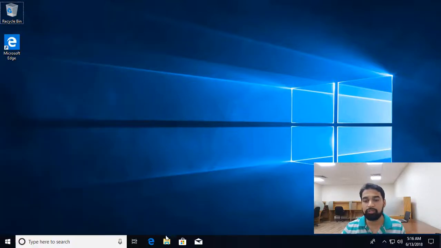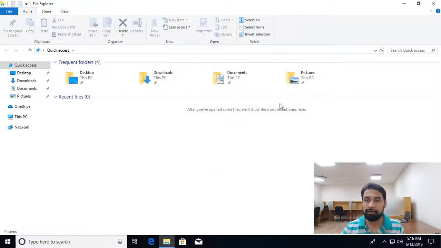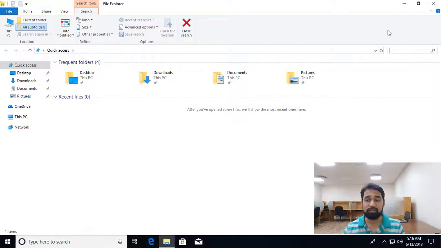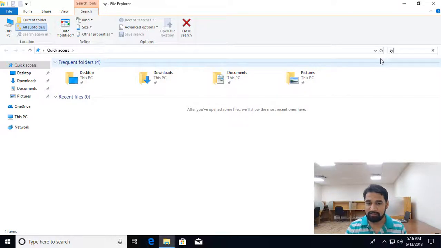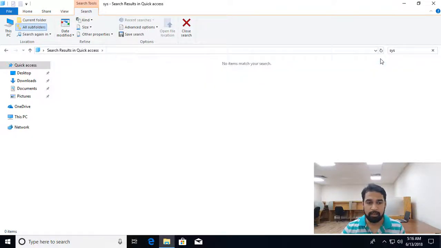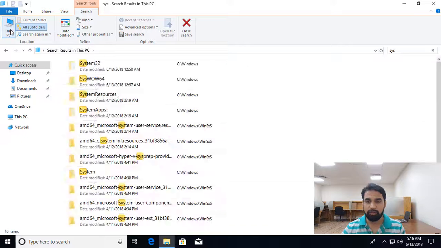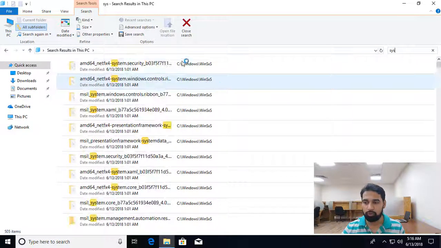Other option to perform search is from the File Explorer. You have a search box over here and you can perform search. As soon as you click, the Search tab starts appearing, and from there you can specify you want to search this particular term in the entire PC or current folder only or all subfolders also, and you have different filter options also available. So if I type sys and I say look in the entire PC, now you can see it's looking for this particular term sys.